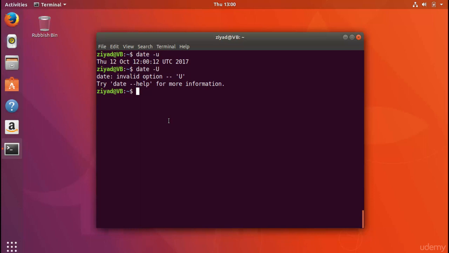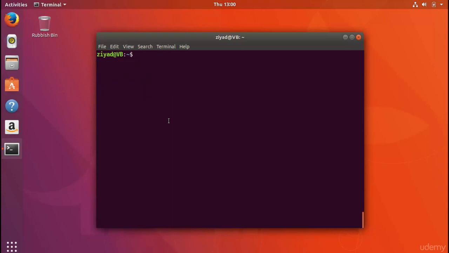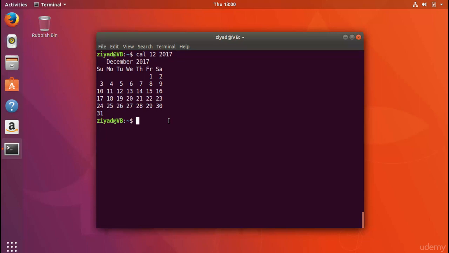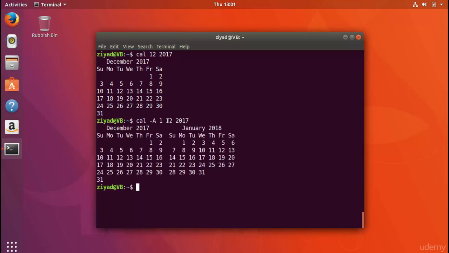Now, the only other thing to know is that sometimes options can have their own inputs. So, for example, if we go to cal, I'm going to clear the screen. If we go to cal, we could see the calendar for December 2017 by giving it two inputs, right? cal 12 2017, not options, two inputs. But there is an option that will allow us to see a certain amount of months after that too. So, for example, if I did cal, gave it the capital -A option, then wrote the number 1, 12 2017, okay, this will show December 2017 with one month after.